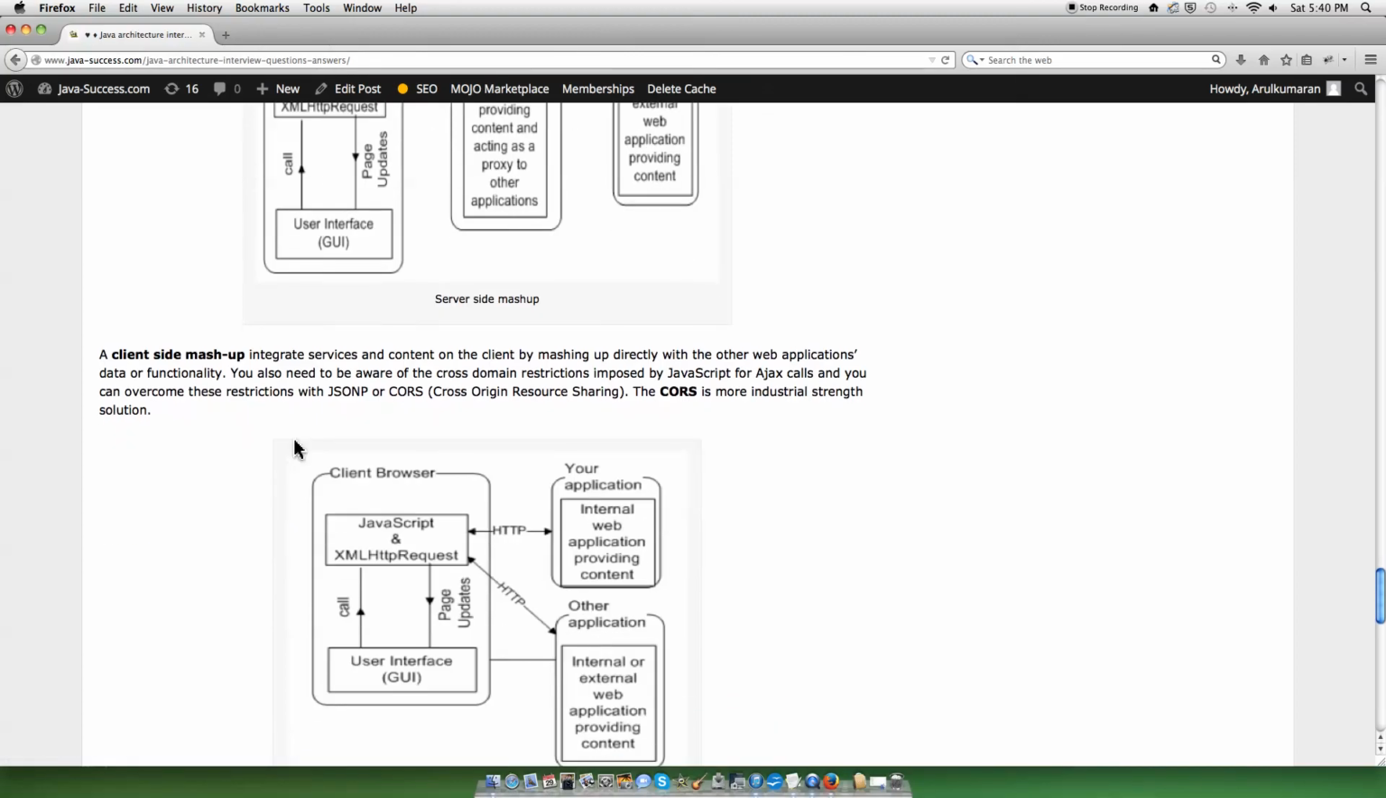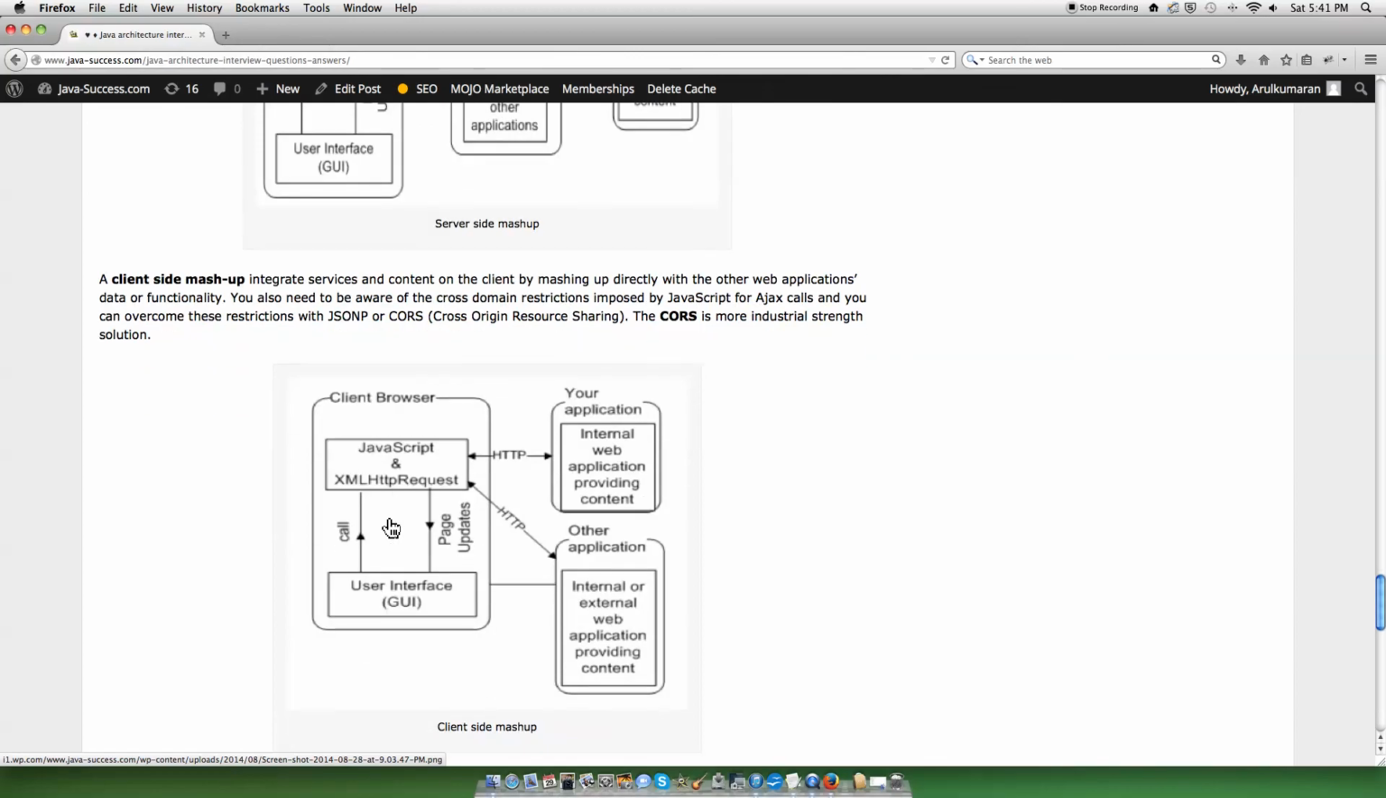In a client-side mashup, you basically use AJAX or JavaScript-based calls, and the client browser is responsible for calling a number of internal and external systems. As you might already know, JavaScript has a restriction on talking to multiple domains. To overcome that, you need to use JSON-P or CORS. CORS is a more industrial-level solution for cross-domain calls from JavaScript. CORS stands for Cross-Origin Resource Sharing. Basically, CORS makes an OPTIONS request first, followed by a GET, POST or PUT request.